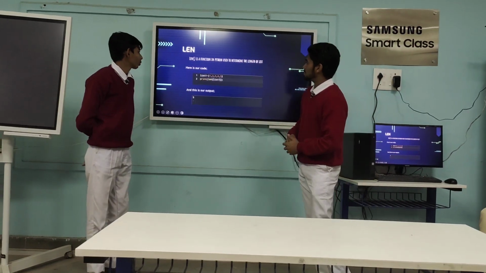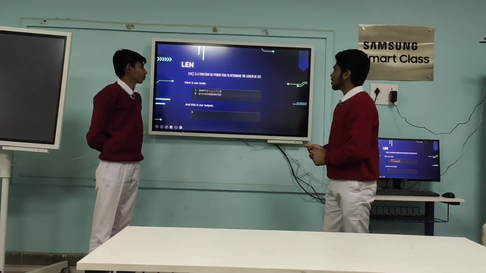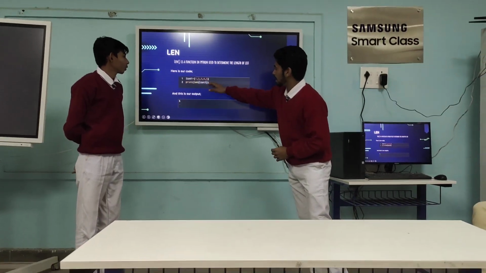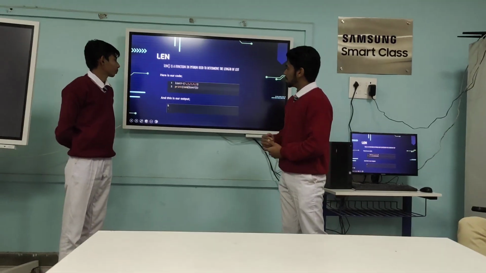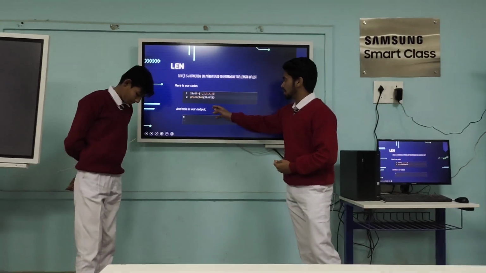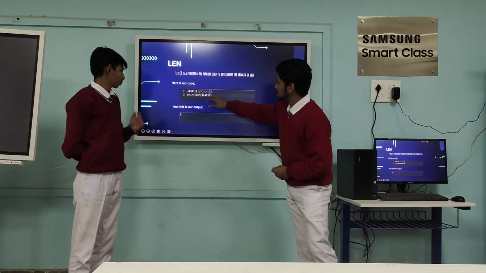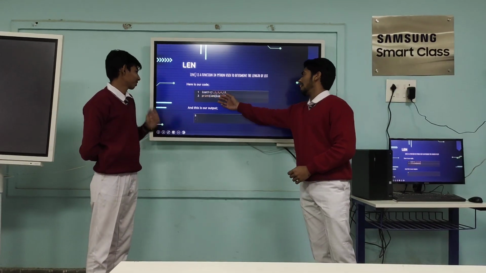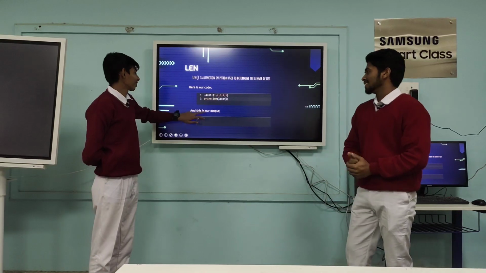Then length is a function in Python used to determine the length of the list. As you see here, we had 5 items in a list. When we use the length function, it will give the length of a list. As you can see here, 5 is our output, as we added 5 items in the list.